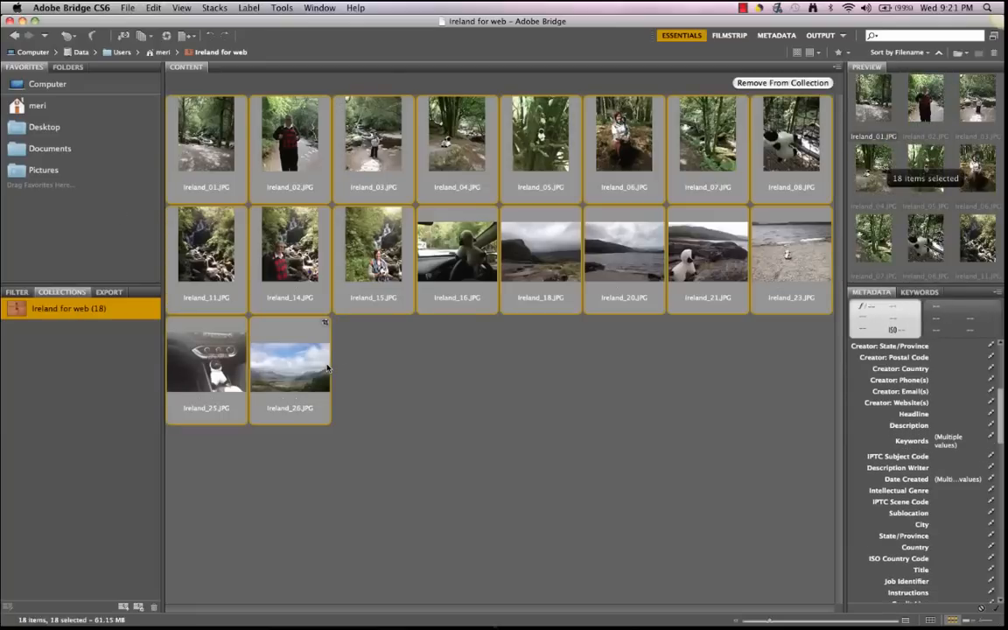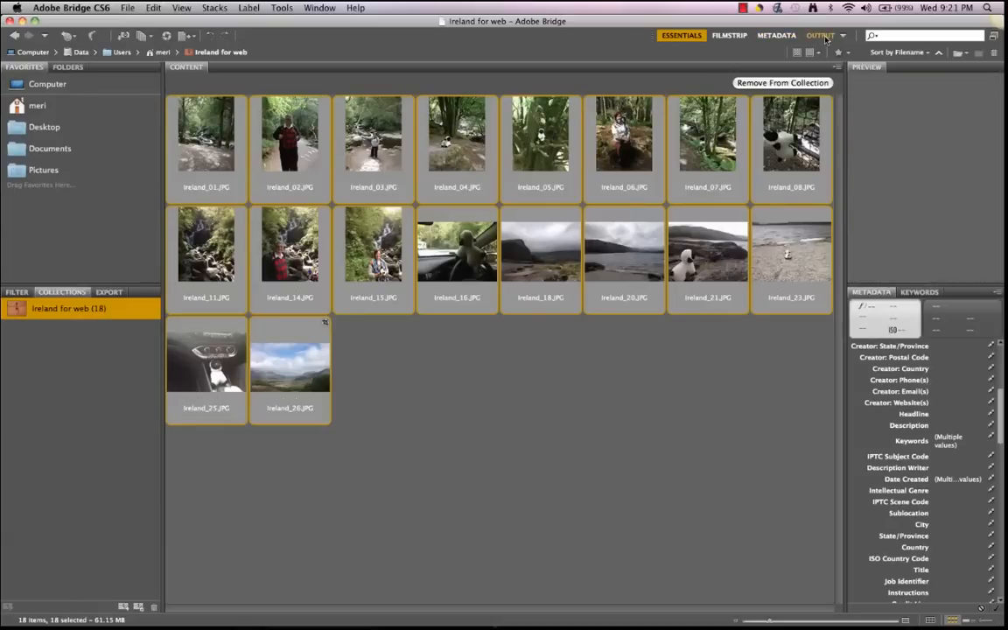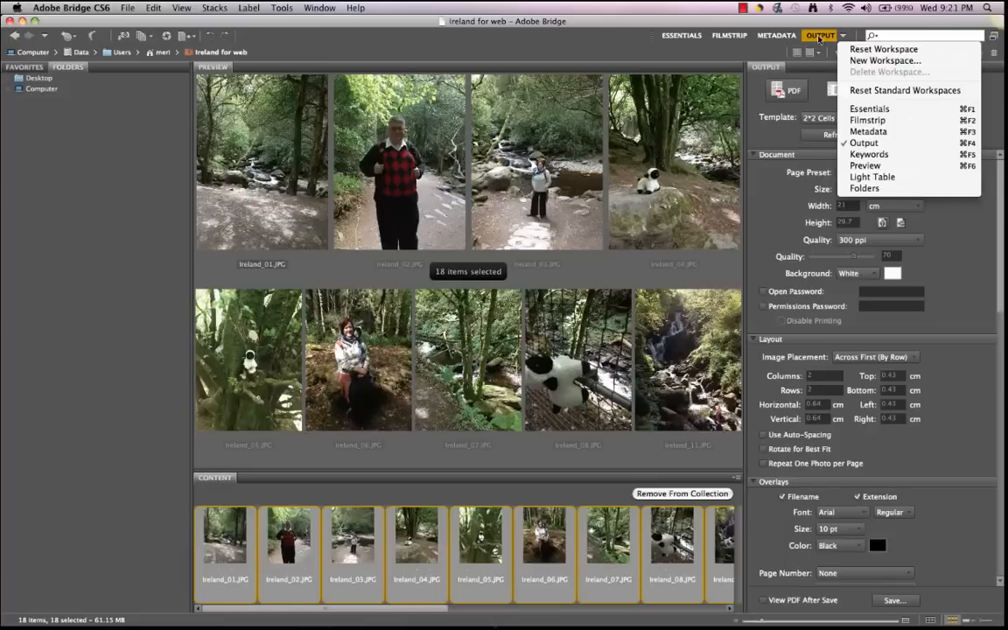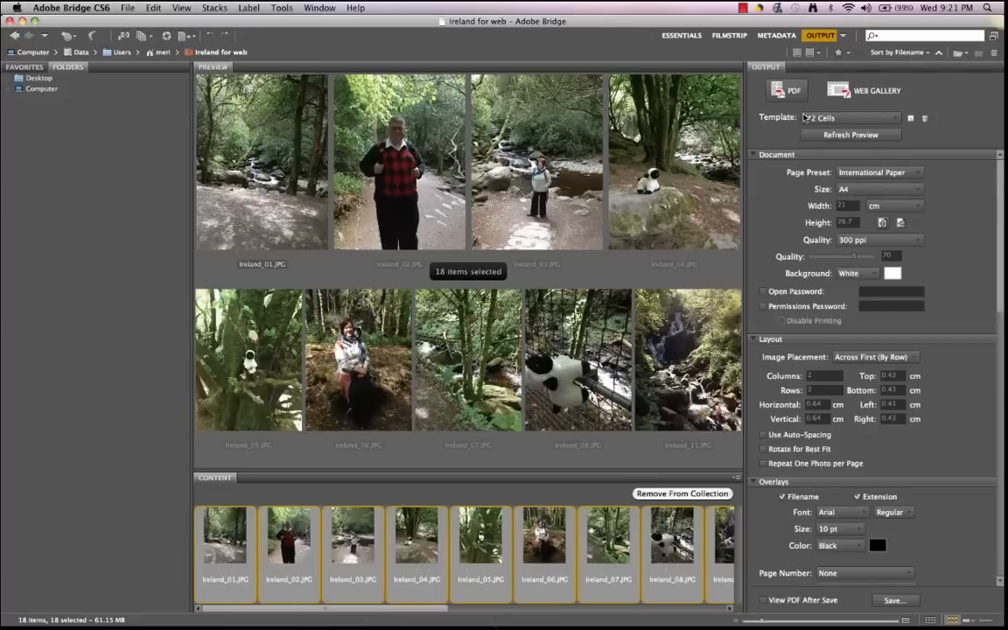And I want to do something with these. There are a couple cool things to do with output. I'm going to select output, and that brings up this option here. For output, I can do PDF or Web Gallery. So I have options.